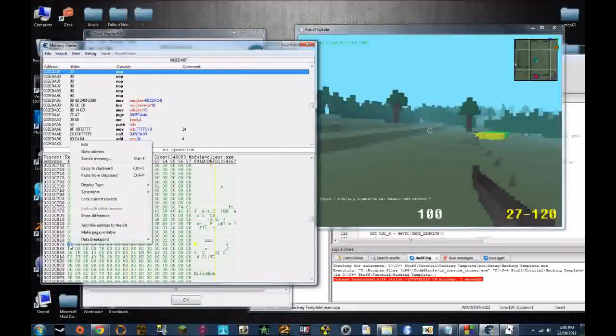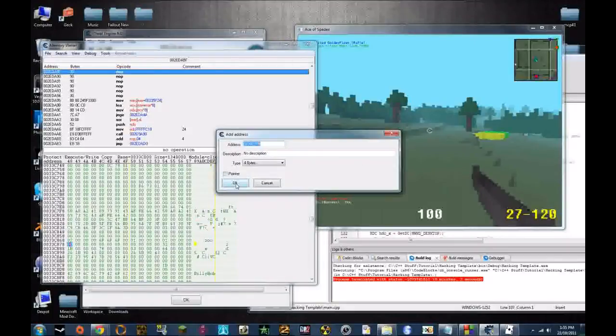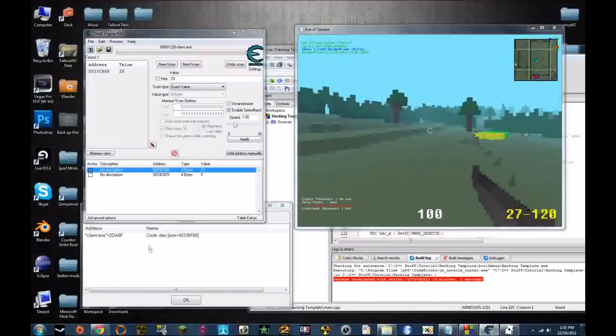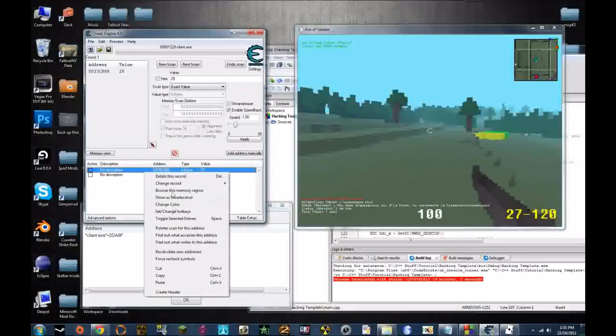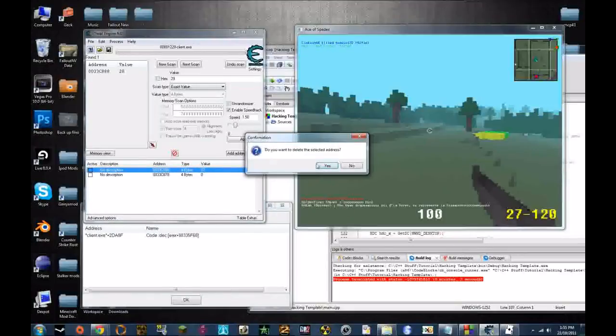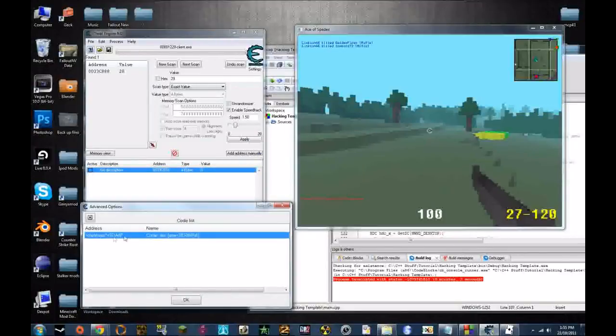This value right here. Right click on it, add this to the address list, press OK. You can close this now. Go here. This is it. The other one was ammo. You can actually delete this because you already found the one that writes to it in the code list.